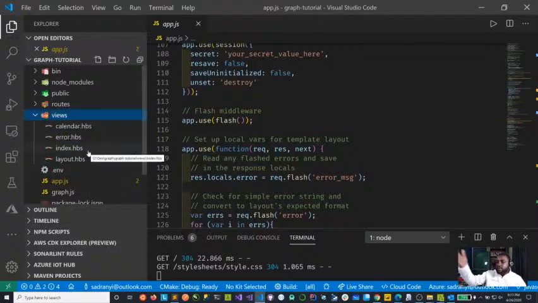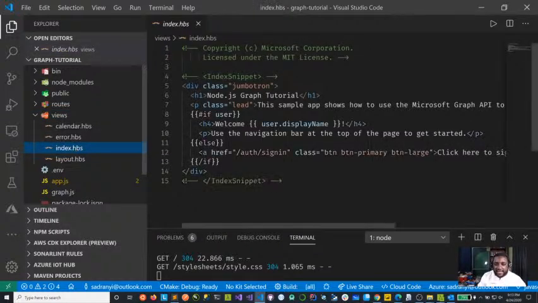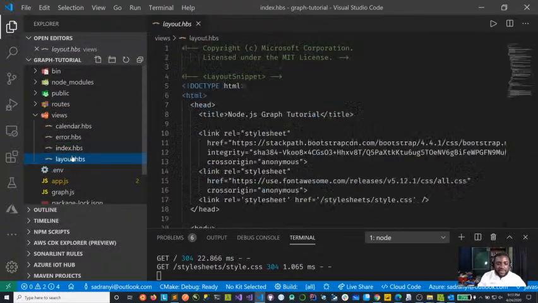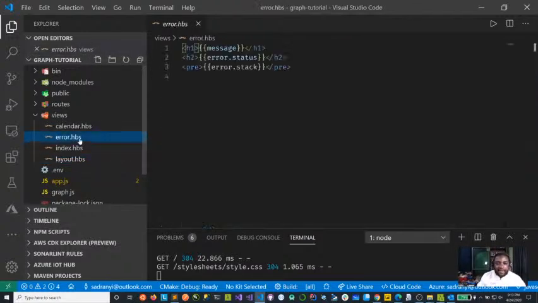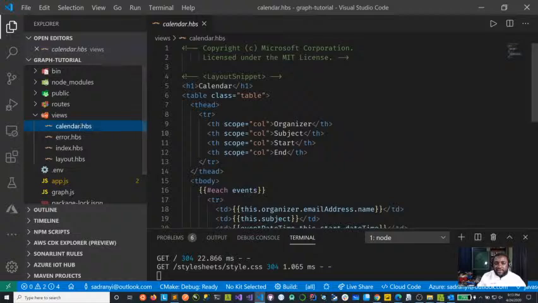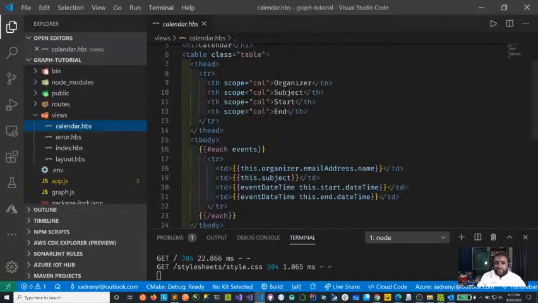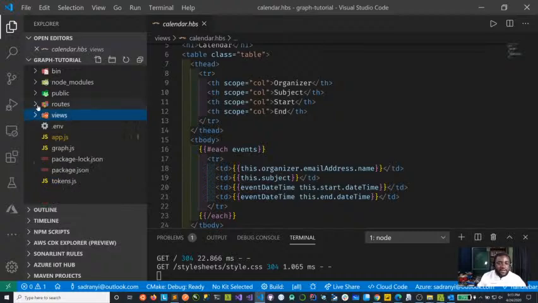Like you can see, we saw the calendar, we saw the landing page, which is the index page. Then there's a layout that has the header, kind of like defining it. You have an error page, and then they have the calendar page, which we just saw. Quite simple, has the organizer, subject, start, and end.